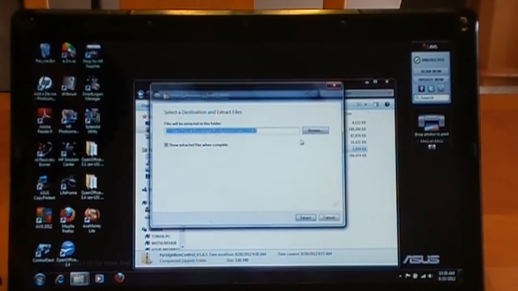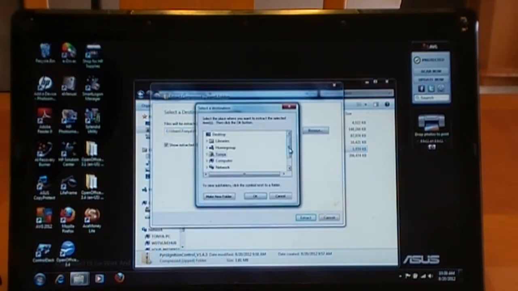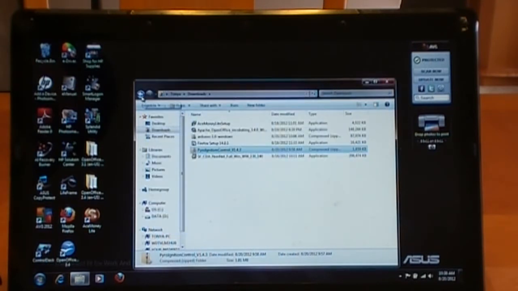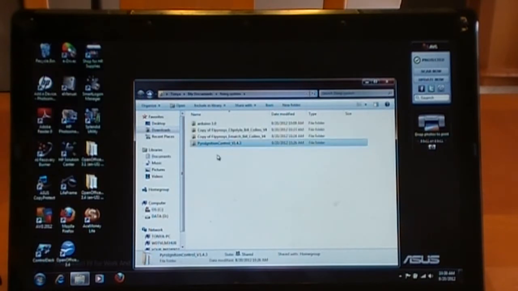Press extract all. Choose the folder that you're going to put it in, which in this case is the firing system folder. Click on that and press OK. Extract all. Once those are extracted, you can delete the zip files if you want to. I choose to always kind of have them there, but you can delete them if you want to.